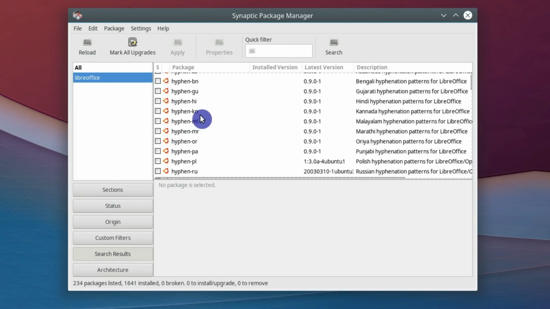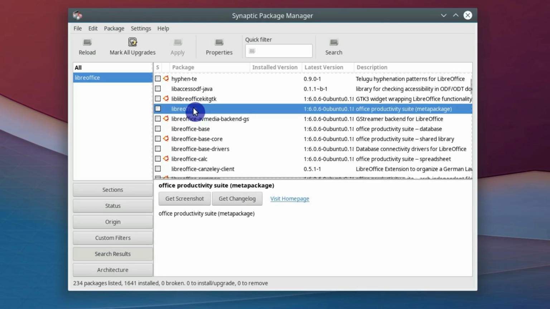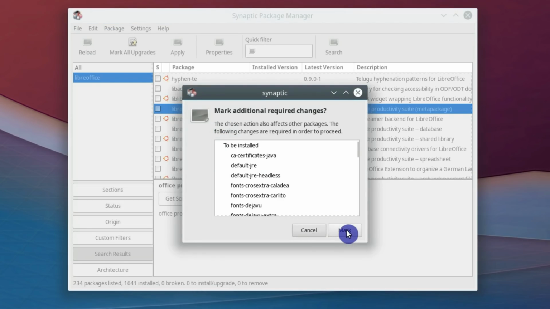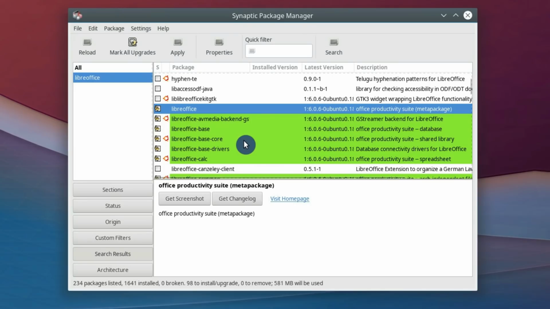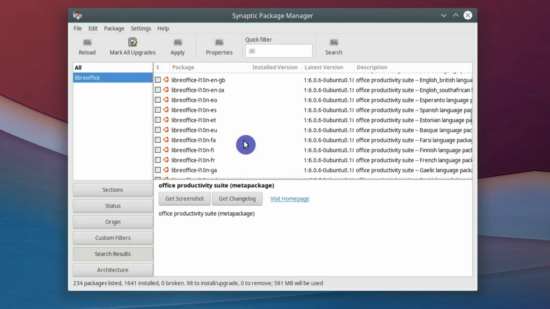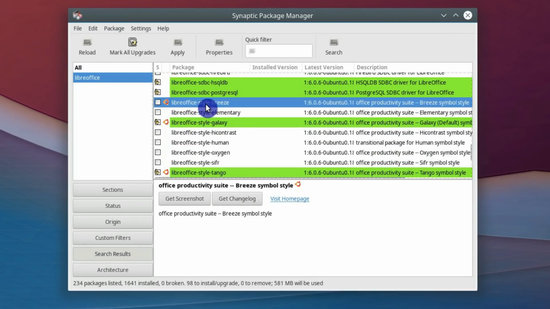So these are all the packages which are related to LibreOffice, but the one we need to install is LibreOffice. Right click, mark it for installation, also mark all the dependent packages, and you also need to find the package which gives your LibreOffice Plasma 5 style. So we need to scroll down and find the package LibreOffice style, and here we have Breeze style. This is what we need to make LibreOffice look native in Plasma 5 desktop. Also mark it for installation.